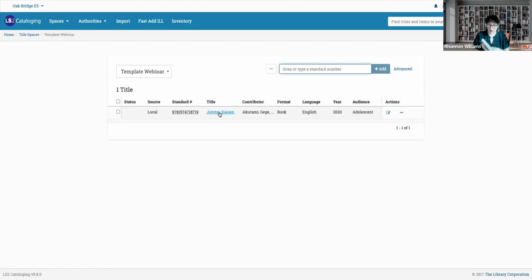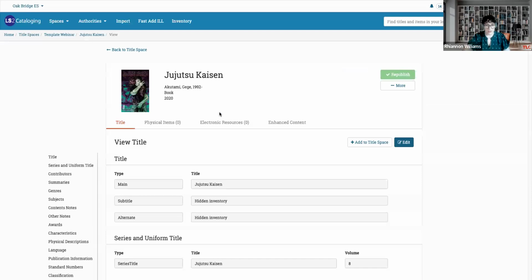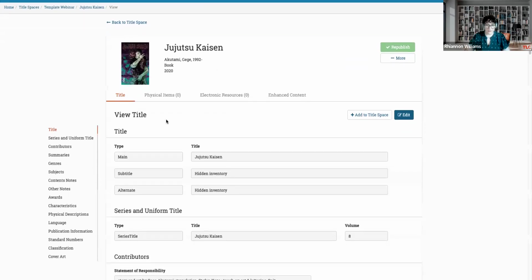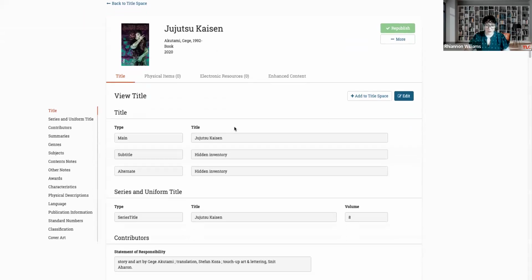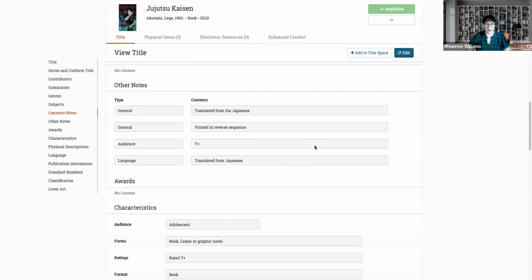So I've got a copy of volume 8 of Jujutsu Kaisen, which is a manga. And so I've already cataloged this particular title. And so I have volume 8 here, and I've got a bunch of great information in here. And I have also volume 9 that I need to catalog as well.